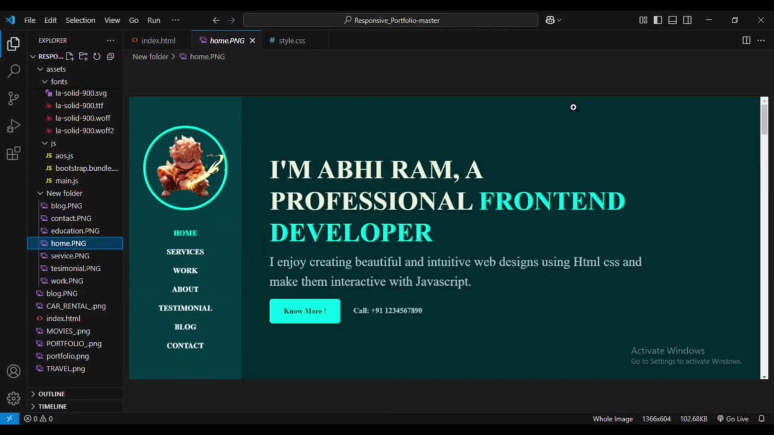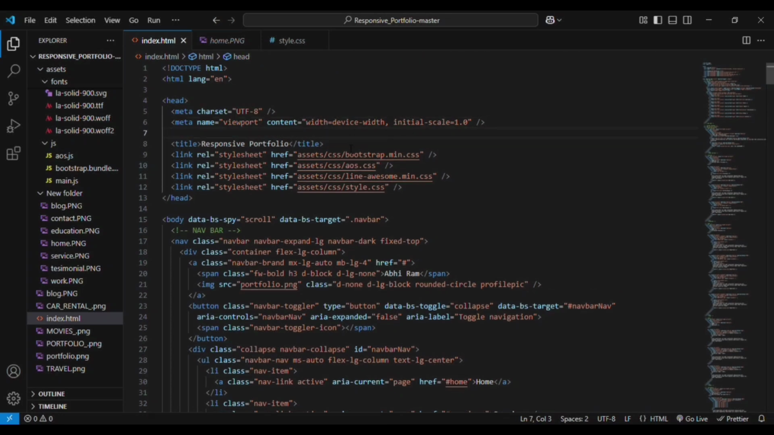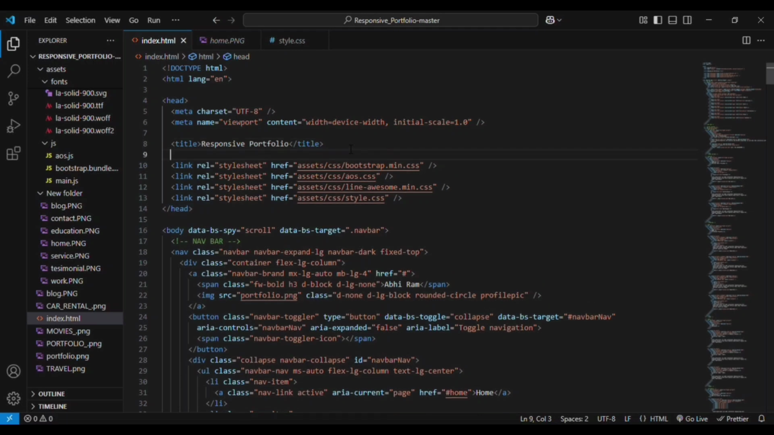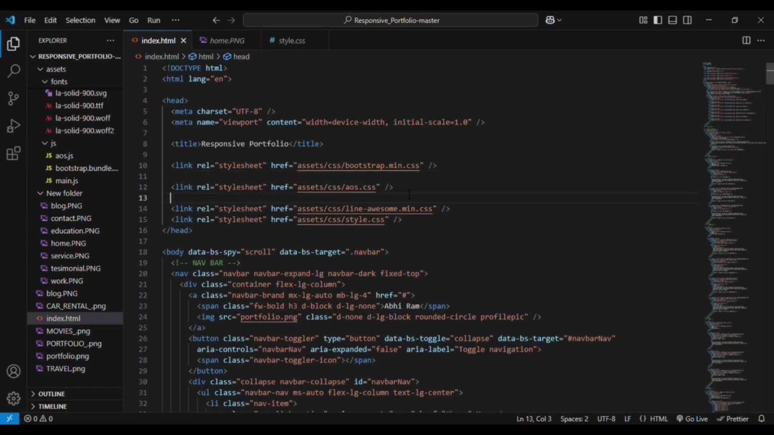So now we are going to do a line by line code for this professional portfolio itself. See here, right now we are in the index.html file, the meta tags. Then we have the title tag for adding a title of the website, that is responsive portfolio. Then we have linked the Bootstrap CSS file using the link tag. Then we have also linked our AOS animation CSS file.